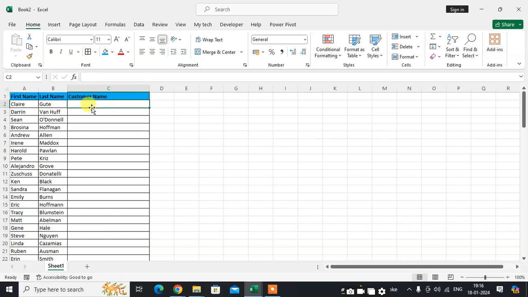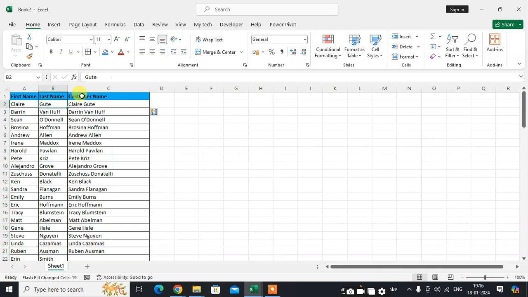So I'm using the first method here. Just enter the full name, select the cell with the cells below it, and press Ctrl plus E. This is the Flash Fill method.